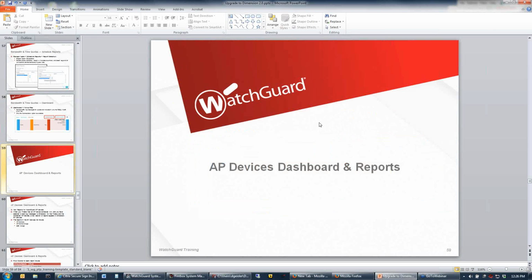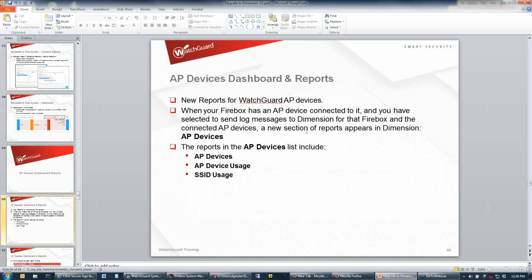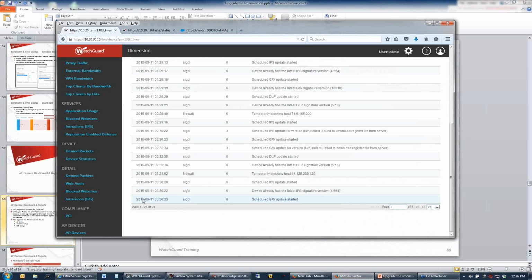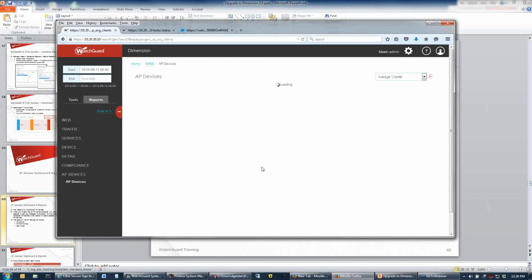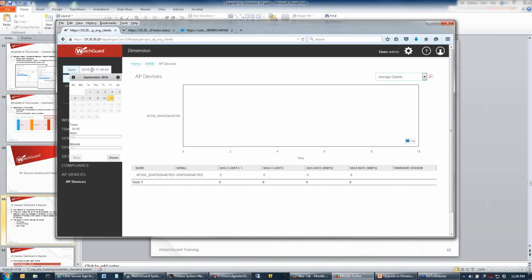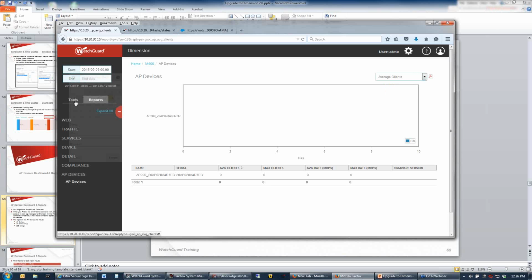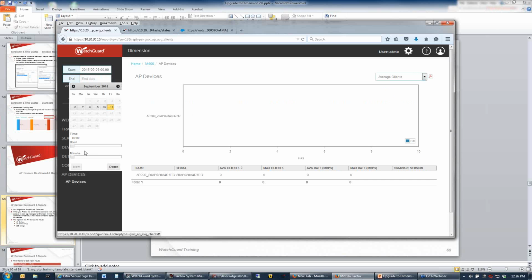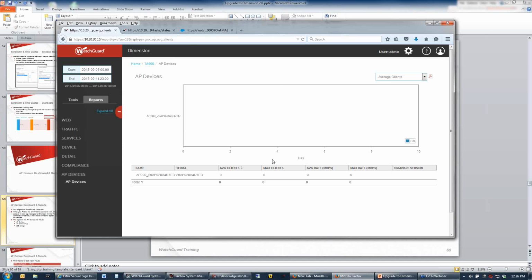Another new report that's available is for your AP devices. You're going to have some new dashboards and some new reports on that. So you will be able to see down here details on average number of clients. You can see my AP is really not being used at this point. Let me just expand out the time just a little bit and see if we can get a little more data in here.